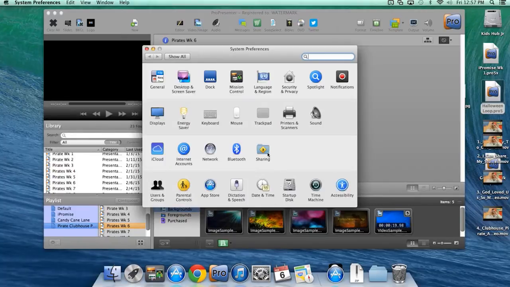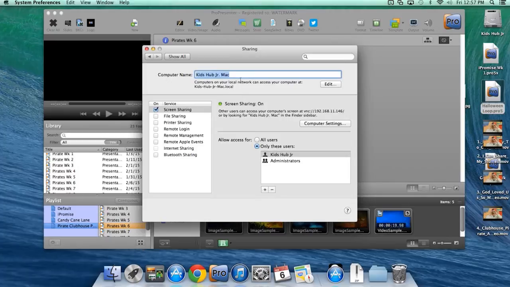So we're going to go to System Preferences and go to Sharing. And here you can see where you can name your computer so that you can find it on the network. And then I've enabled screen sharing, and I've done it only for certain users. That way it's a little bit more secure.